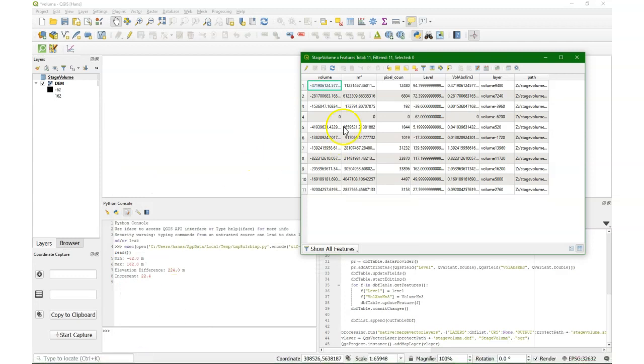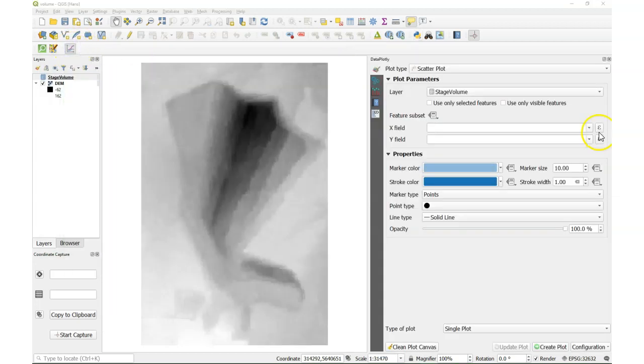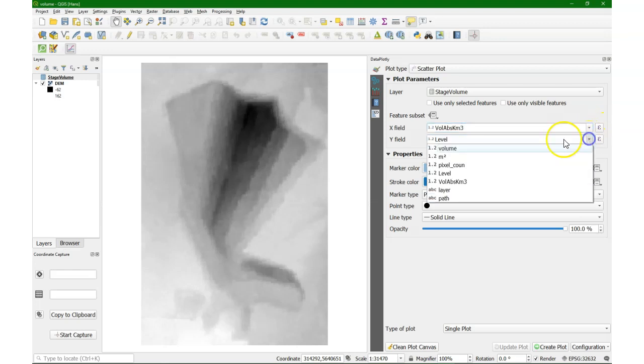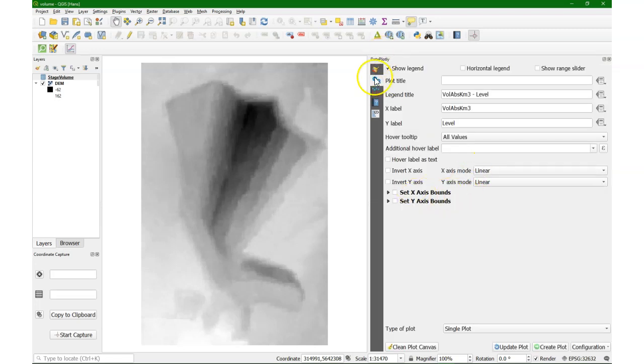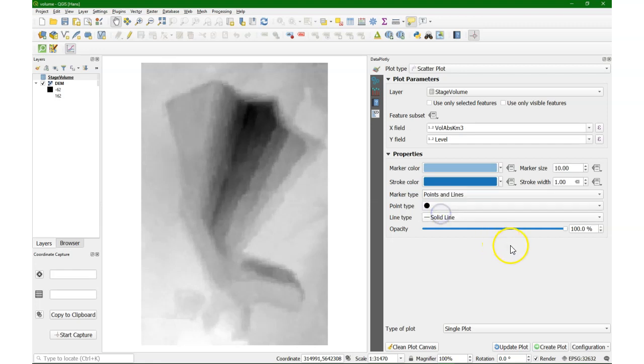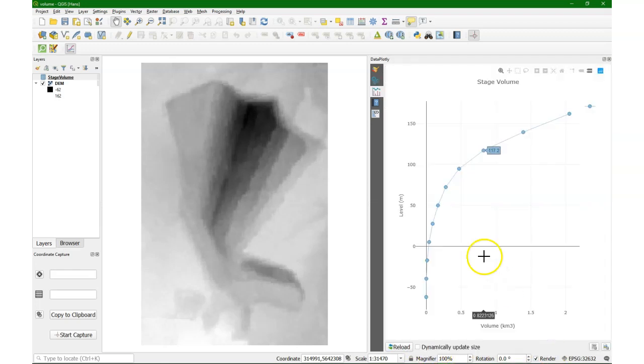Here you have it. And then we are basically ready to create our DataPlotly graph. In the DataPlotly panel, we define for the X field the volume in cubic kilometers, and for the Y field the stage, the level. And here we see the graph. It's nicer to have it with a line connected, so I use points and lines. And let's give it a title: Stage Volume. The legend doesn't need a title. And then we change the X label to volume in cubic kilometers, and the Y label to level in meters. And there's the final result.